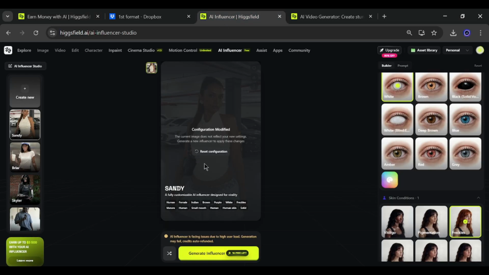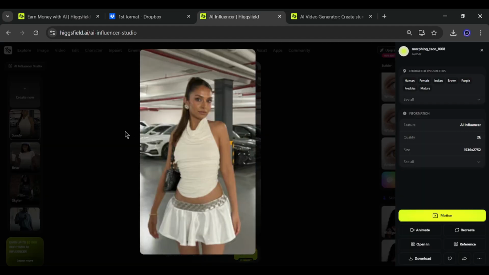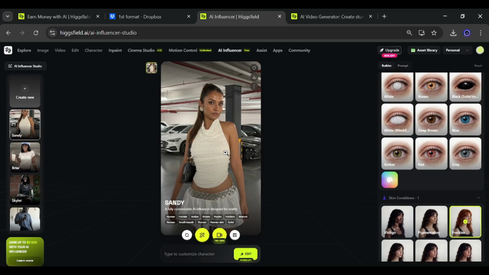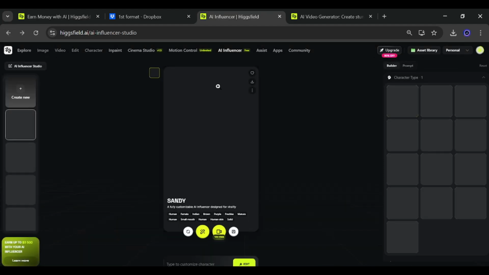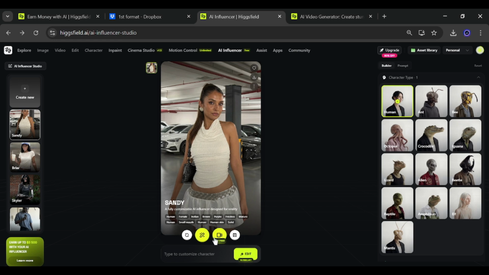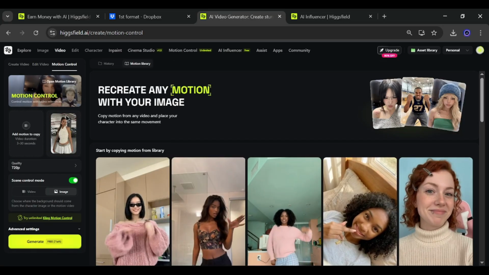Alright, now let's go back to AI Influencer Studio. Our character seems to be ready. Oh wow, this is our character. I must say it's really modern. I love it. If you want to edit, you can edit with Nano Banana. But I am fine with this character, so I will not do anything. Now, let's go with motion control. There you go.